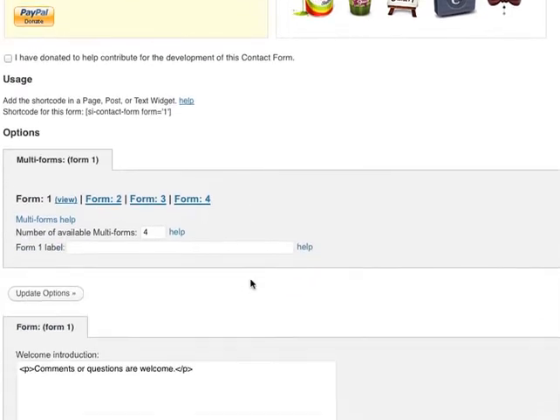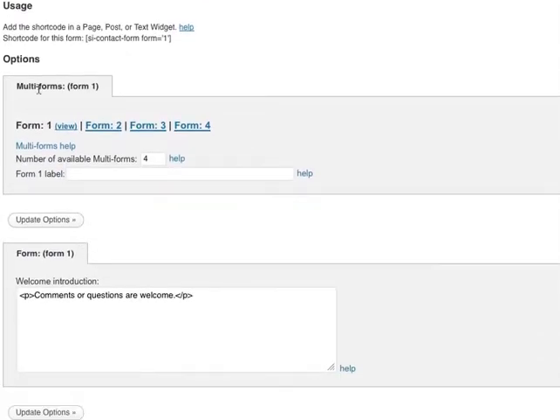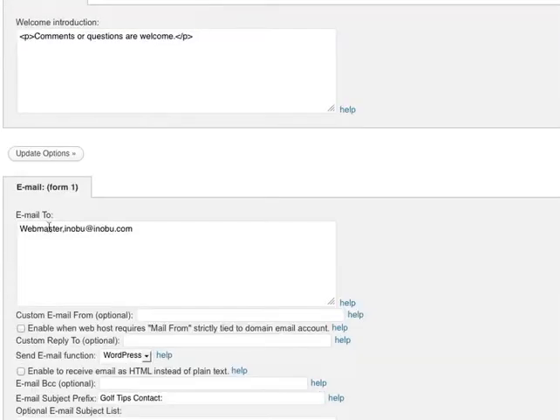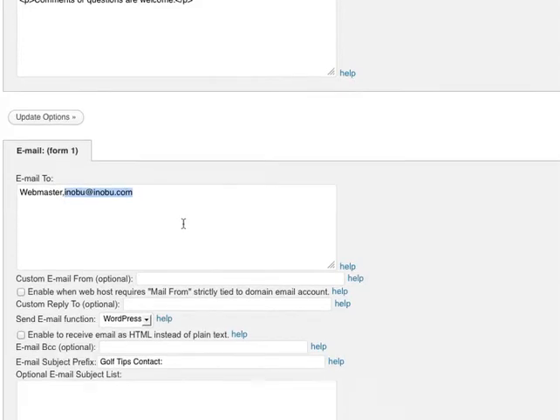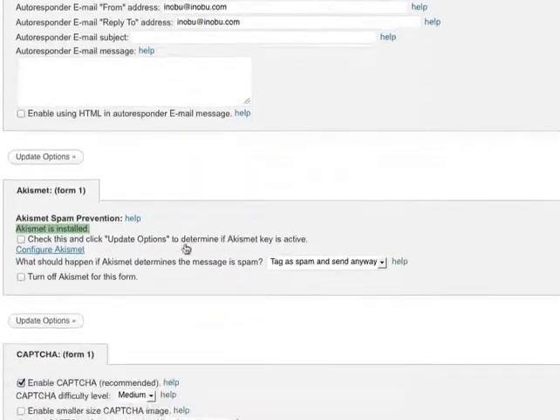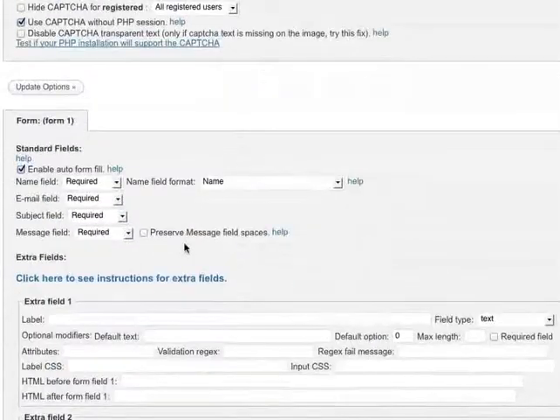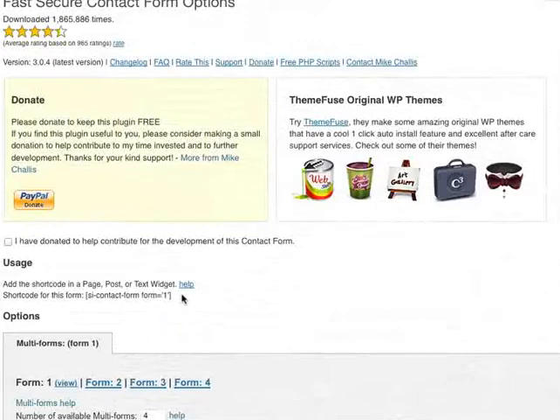Here are the options. You can customize the form using these fields here. The most important is the email address. So when someone submits their query using your contact form, this is the email address that it'll send to. So make sure this email address is correct. There are other options here you can customize. Just take a look at them and see what you like. Once you've finished customizing, make sure you save it.